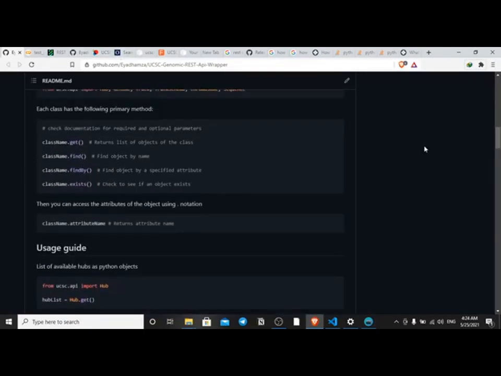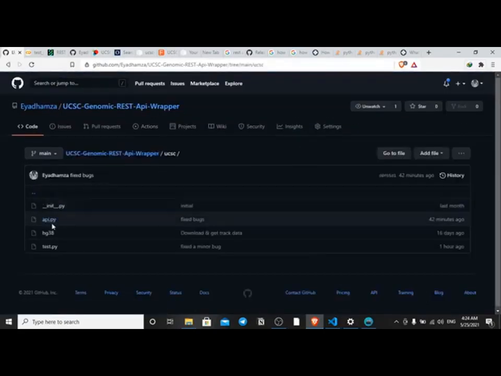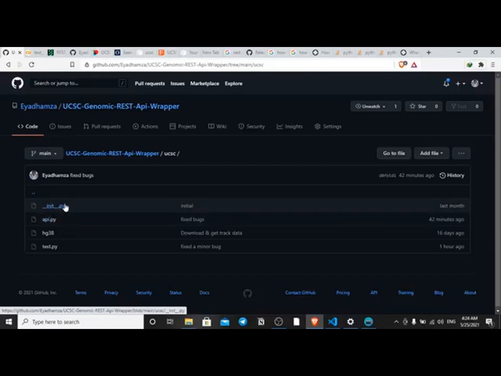Okay, now that we know how to use the package, it's time to see how things work under the hood. If we go to the folder UCSC and open api.py, all the code lives in api.py. The other files are just to tell Python that this is a Python package, and for testing. So api.py is our goal here.